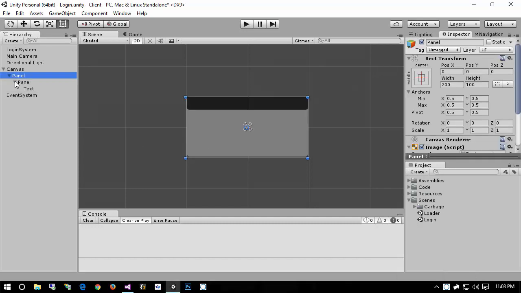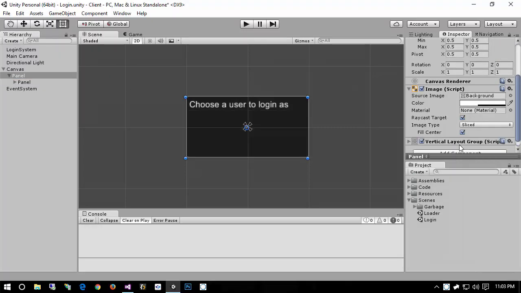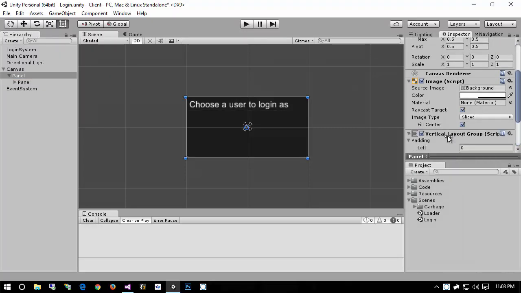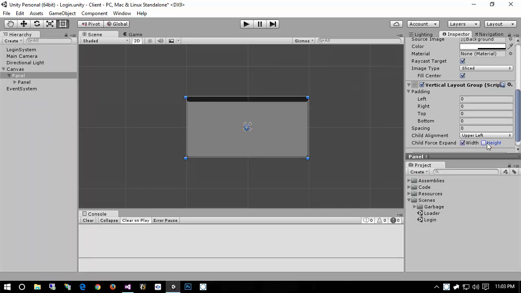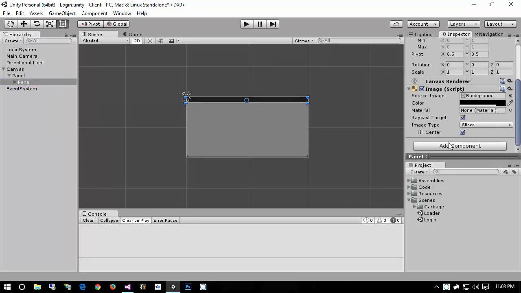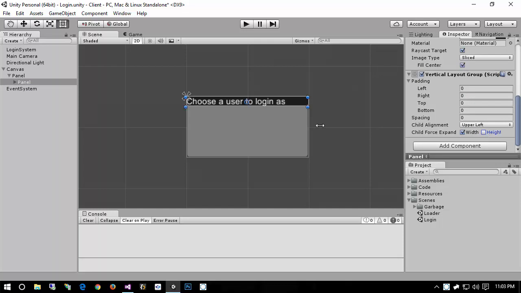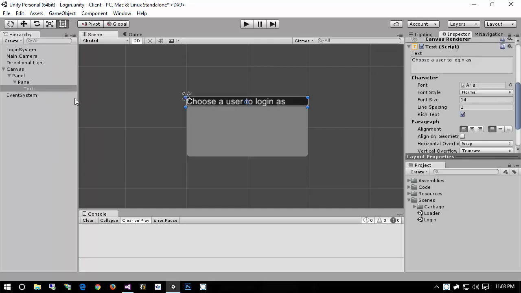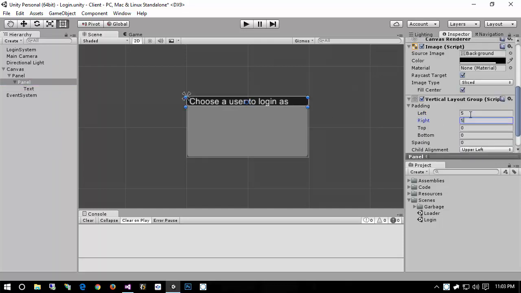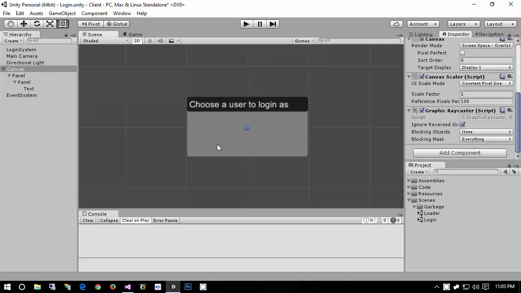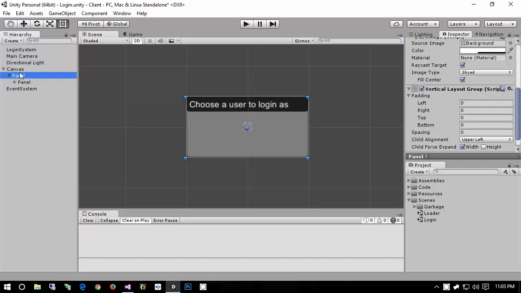So next up on our panel, let's go ahead and create a vertical layout group, and let's turn off its force expand height. And maybe we want to give it some padding here. So just 5 pixel padding for that. And then, so the idea here is we will add a bunch of buttons to this panel.